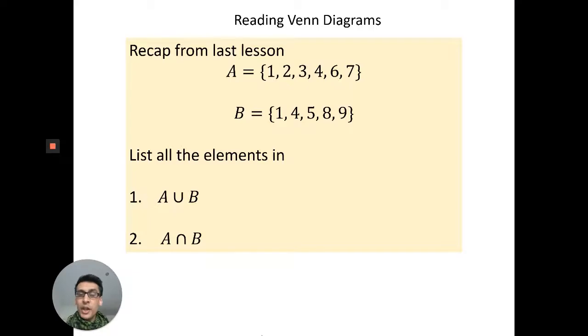So here's a quick starter question for you. Recap from last lesson. So you have two sets, A and B. List all the elements in set A union B, and then list all the elements in set A intersection B, or A and B.